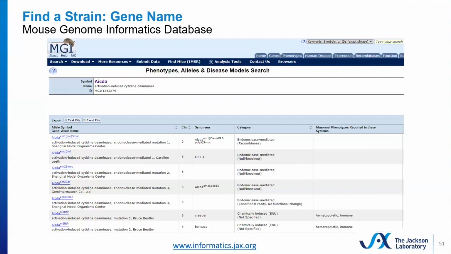What opens up is a list of mutations that have been produced in this gene. This one has 31 results, but we are only going to focus on just a few. The allele name is listed on the left, and the type of mutation is listed under the category. But again, let's say we're looking specifically for an AICDA knockout model. In the shortened list, we see that there are 3 endonuclease-mediated AICDA knockout mutations. So let's go ahead and open one of the allele-specific pages by clicking on the allele name.